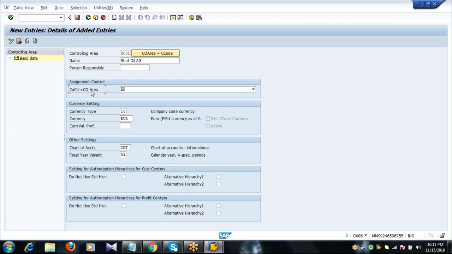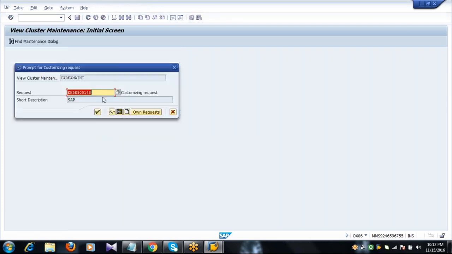And here you have an option, assignment control. Under this you select the option controlling area same as company code. So whatever company code we have created will be the same for the controlling area. In the assignment control, you select the option controlling area same as company code. Save.